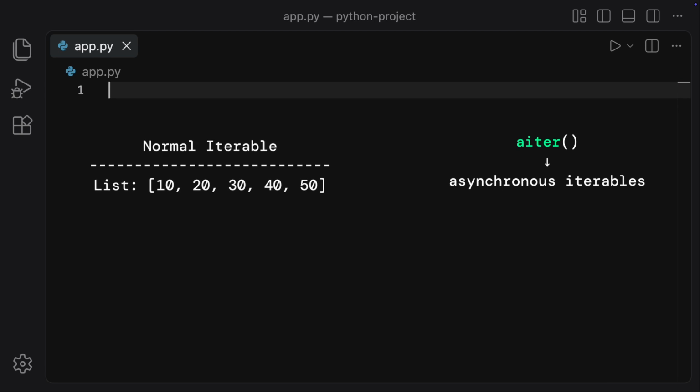A normal iterable, such as a list, can give us its values immediately. An asynchronous iterable is designed for situations where getting the next value may take some time. For example, when data is coming from a network connection or another asynchronous operation.